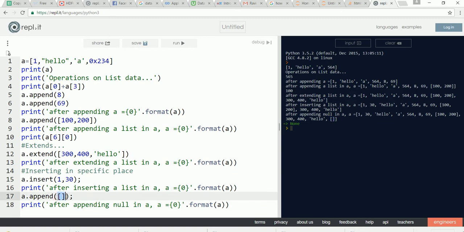Now you need to pass some data in some way. You cannot keep the append command blank because it expects one parameter. So if you want to append null, you can have a null list, or a blank string, in whichever way. Even if you put null, it's going to take it because it's going to put everything at the end.